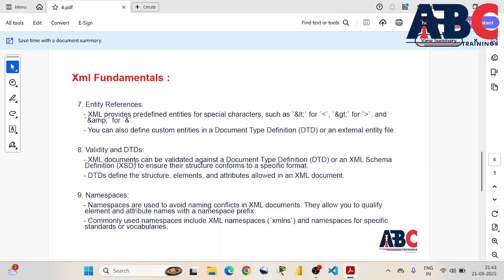Next, namespace. Namespaces are used to avoid name clashes if two documents have the same name. A prefix is added. So namespaces are used to avoid naming conflicts, meaning duplicate names in an XML document. They allow you to qualify element and attribute names with a namespace prefix. Commonly used namespaces include the XML namespace, the xmlns namespace, and namespaces for specific standards and vocabularies.